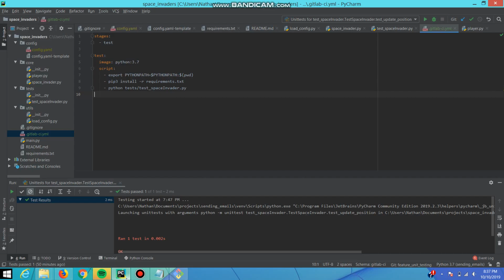So I'll go back to the script here so you can just copy it. Stages, test, and then here you have your image with Python, in our case 3.7, and then add your current directory to the export of your Python path, install the requirements, and run a test. And here you can actually run, later on we'll have multiple test files, and you can run all of them.